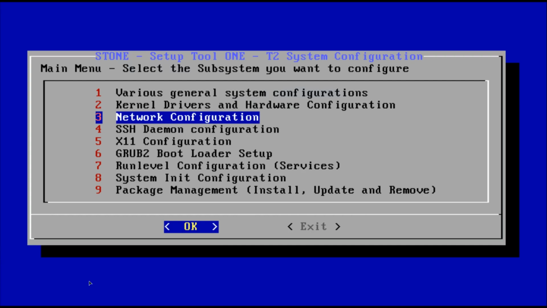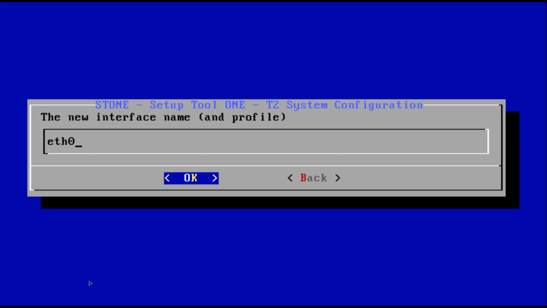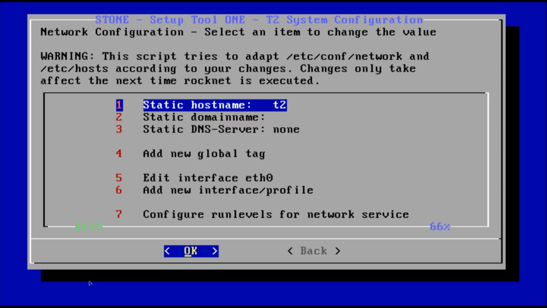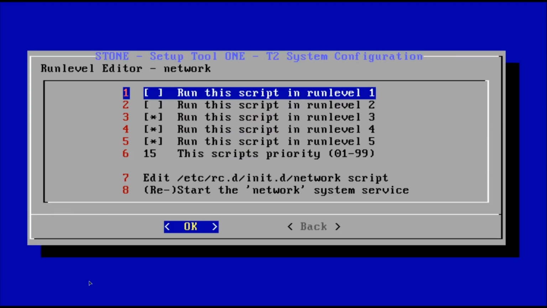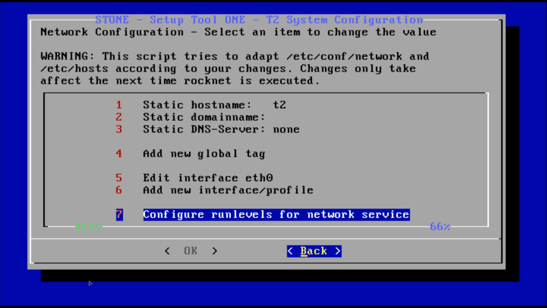I'm going to just set up the network so we can have internet when we start the system. So yeah, unconfigured. Yeah, we want to configure that. I'm going to just hit enter on the default. Yes, I want to use DHCP. Hit enter. And one more thing you have to do to start the network when your system starts is configure the run level for network services. I'm going to select this run level 2. Okay, and hit go back. And now go back again.